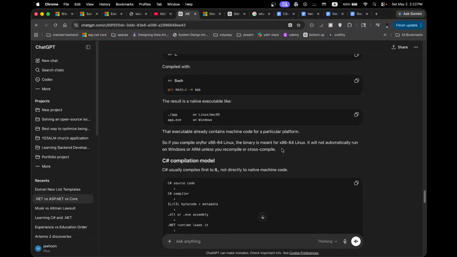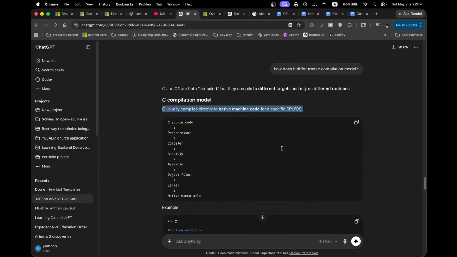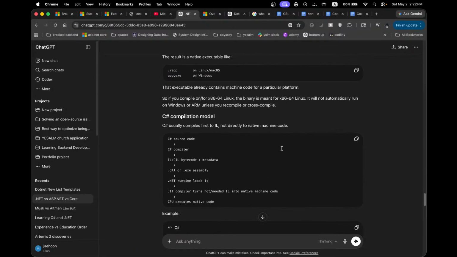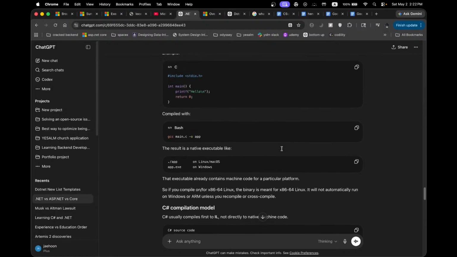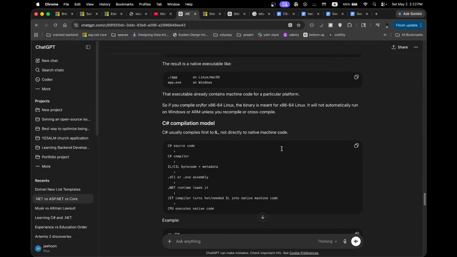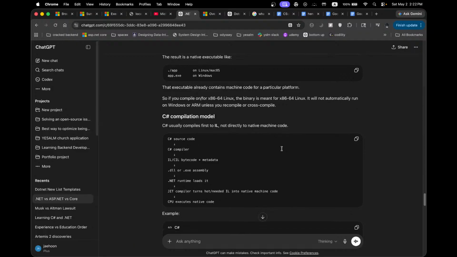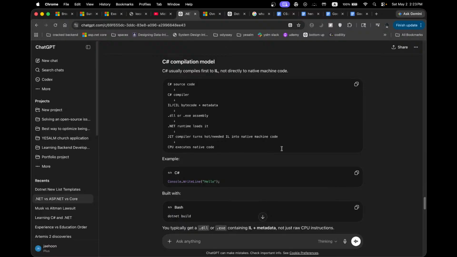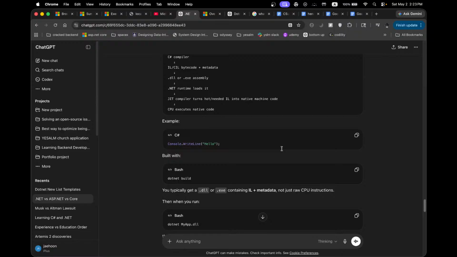C# usually compiles first to IL. What the fuck is IL? Not directly to native machine code. Oh. Compiler. That is a very complicated system.